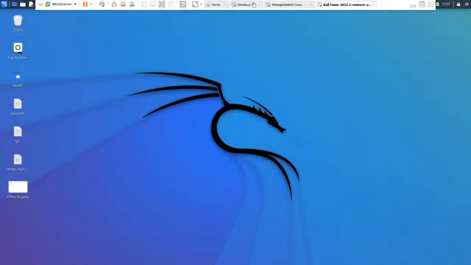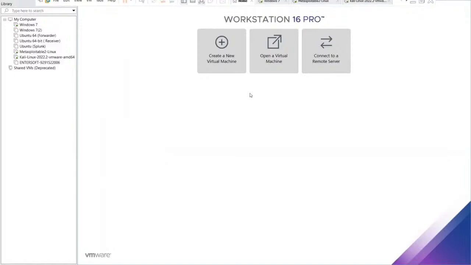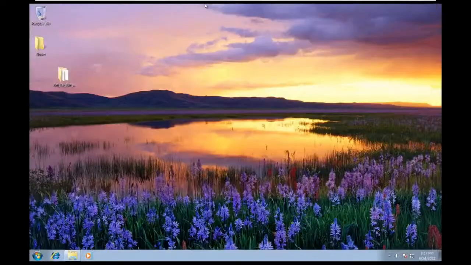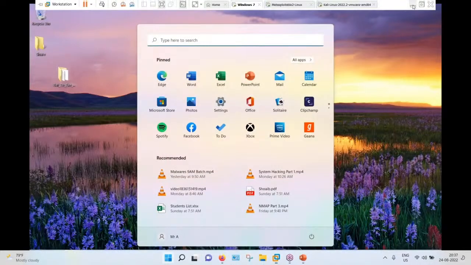Okay, and for that we need a tool such as VMware. VMware is a virtualization software. This allows you to install multiple operating systems on the same machine. So I have my Kali OS, I have my Windows 7 OS. All of these are running on my Windows 11 operating system, as you can see.